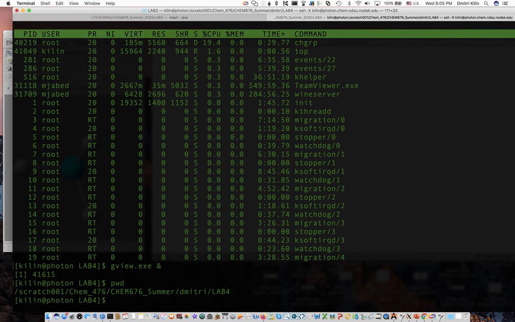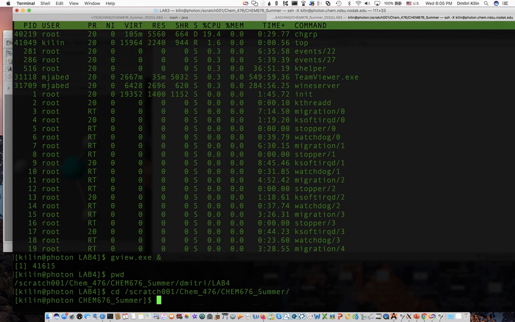Can you type the command or copy paste the command cd space scratch 001 chem 476 slash chem 676 underscore summer? Then you are not logged into Photon. You need to log into Photon, please. So then type this command that was before. Same as we did last time. You were taking notes, right?